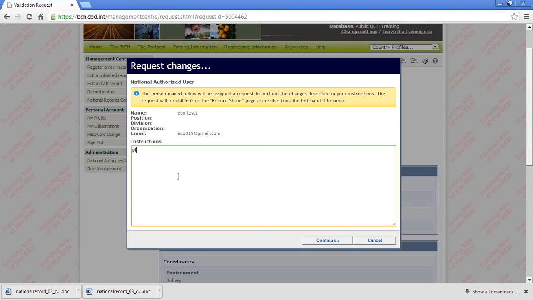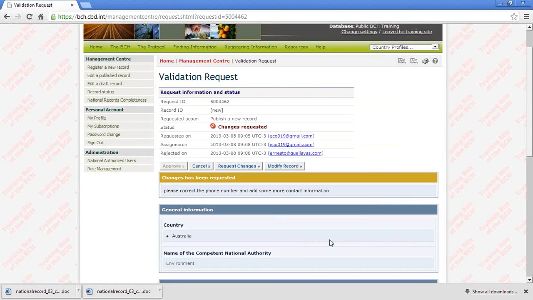For example, please correct the phone number and add some more contact information. Once we finish this, we press on continue, and the record will go back for editing by the national authorized user.